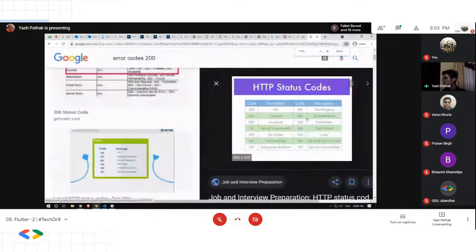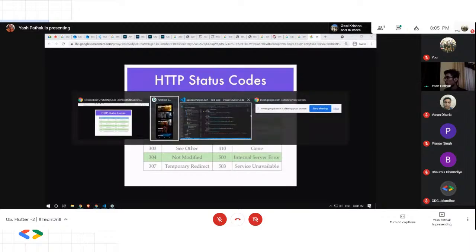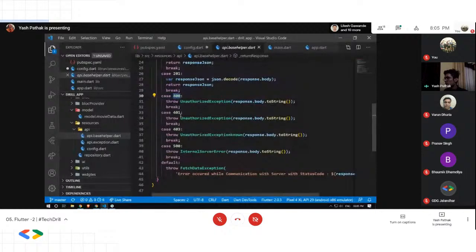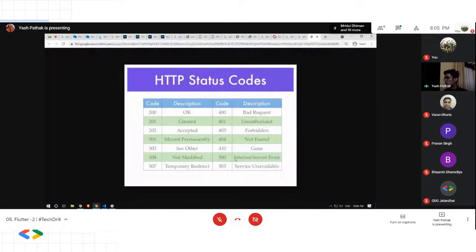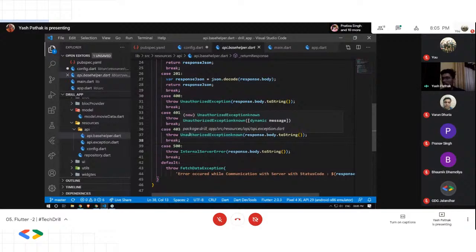So these are all the status codes you can see. 200 is OK, 201 is created, 400 means bad request, 401 means unauthorized, 403 means forbidden, and 500 means internal server error. Whenever we encounter these kinds of things, we are going to show an error. So that's why we write this base helper class for our API.